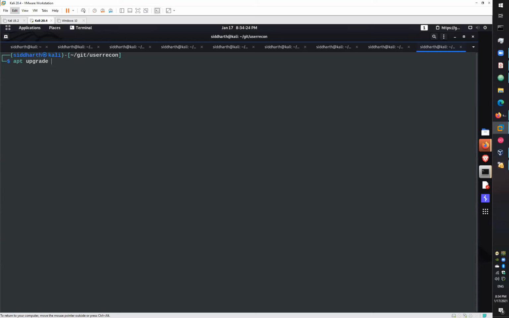This will automatically install the newer versions for all the tools installed on your machine. For all the tools installed on your machine, the latest version will be downloaded from the internet and installed on your machine.